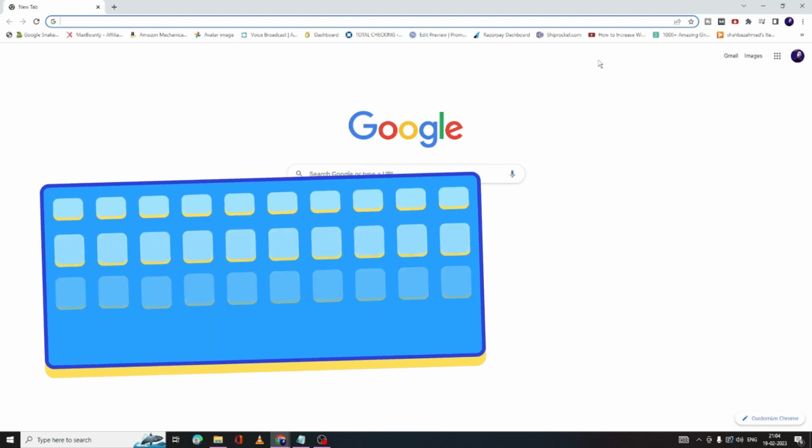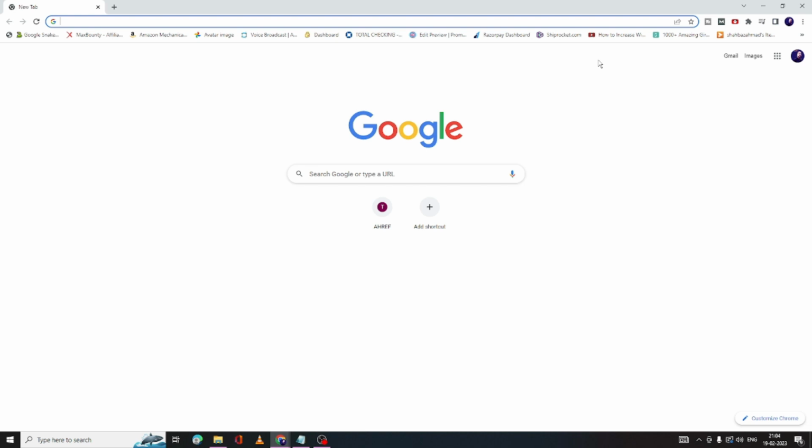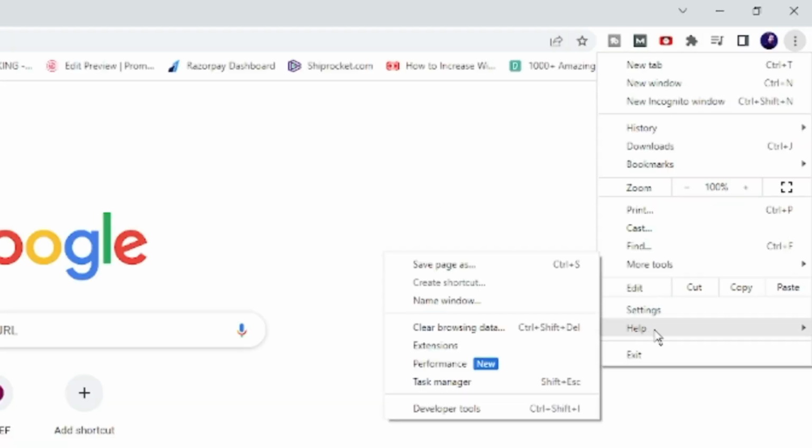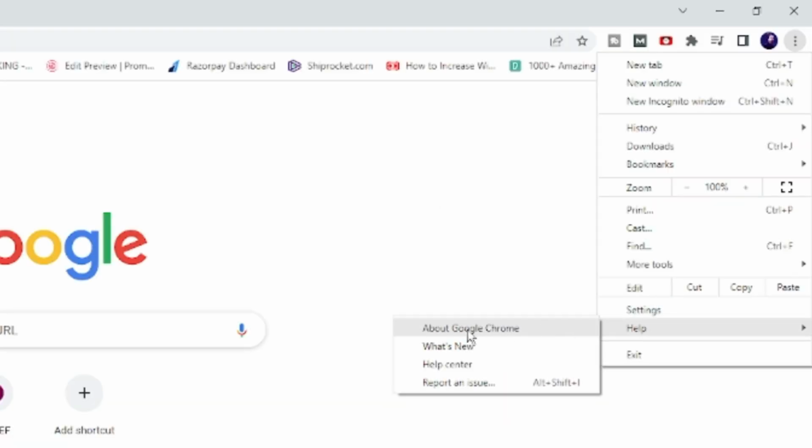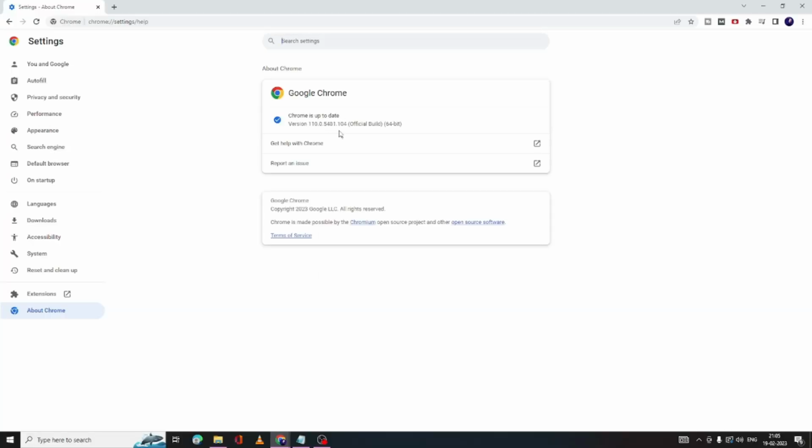The first thing that you have to check is that your Google Chrome is up to date. How can you do that? On your Google Chrome, at the right hand top, you have to click on the 3 dots, go up to help and then click on about Google Chrome. It will check for the update, and if there is any kind of update, it will automatically update it or give you the recommendation to download it. At my end, it's already up to date, so we will move on to the next step.